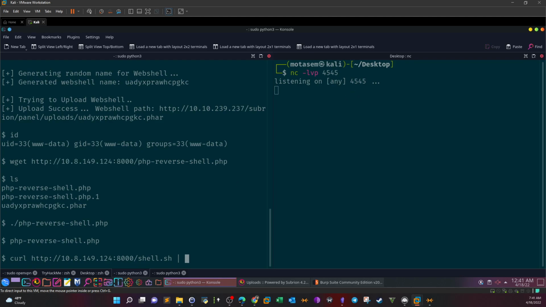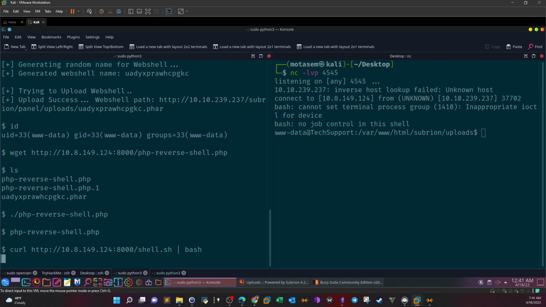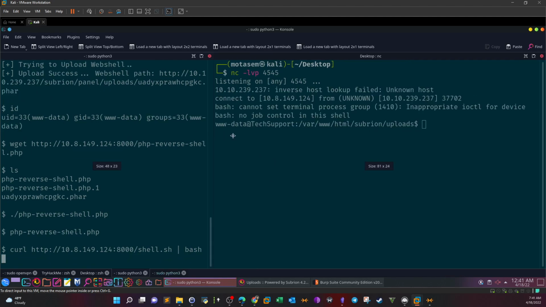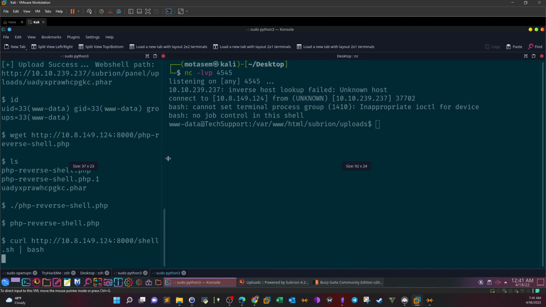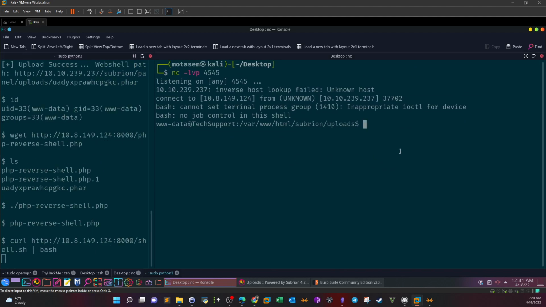Okay, bash, and yep, this one worked. Alright, so now we can first start enumerating the machine and see the possible privilege escalation vectors. The first thing is, if you remember from the hints, we got a WordPress site. So let's see if we can extract the credentials from the wp-config file.